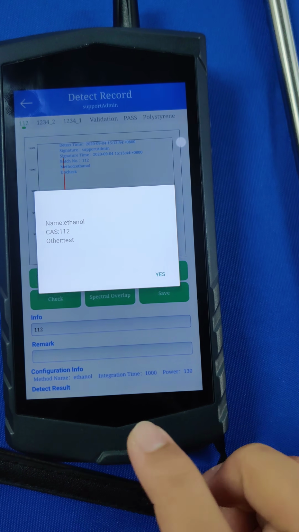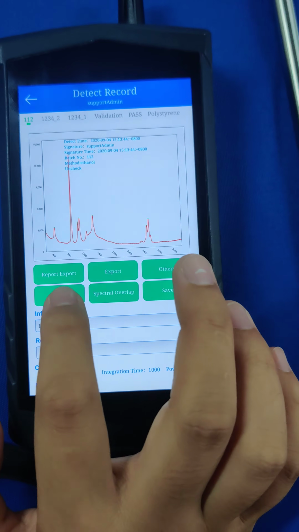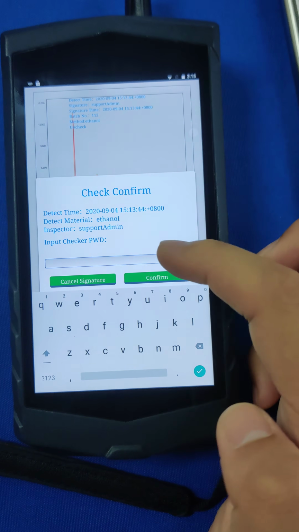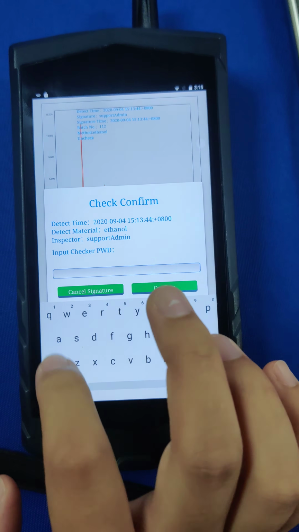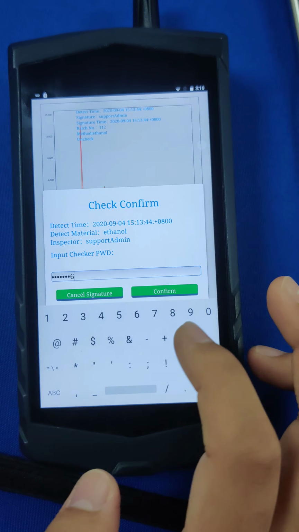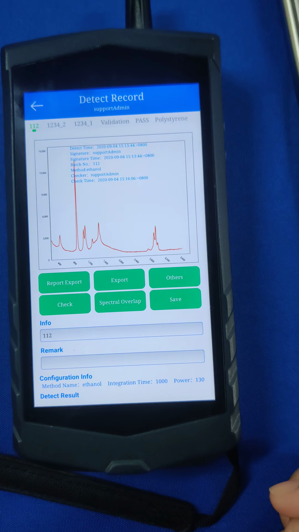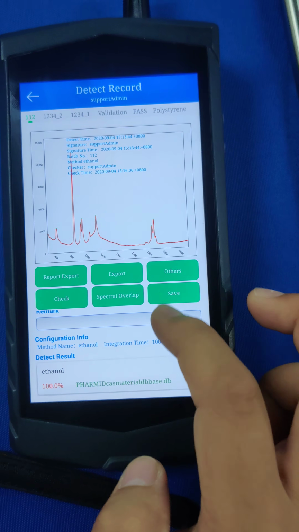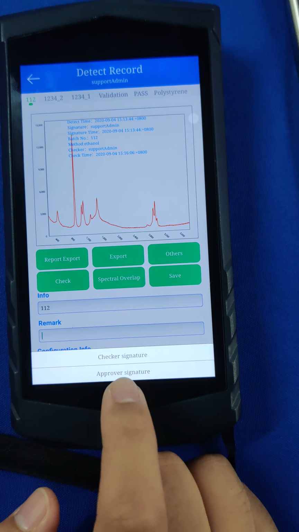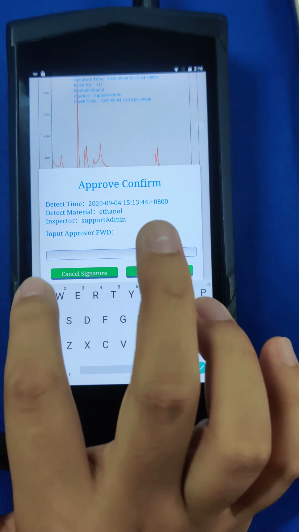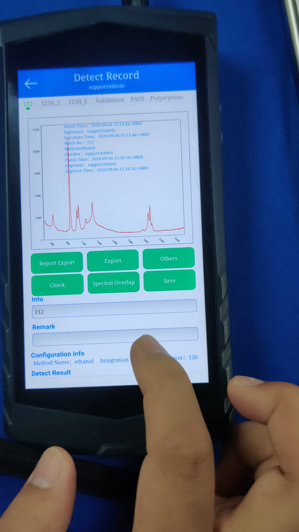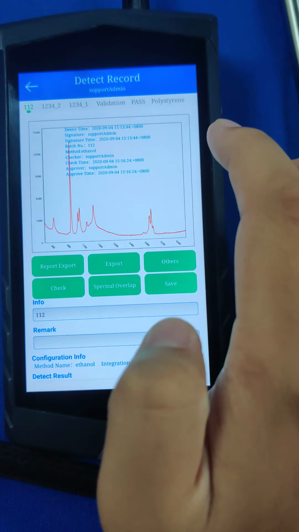Also you can place others. This is just the name, CAS, and remarks. And for checkers, you can use the checker signature to put the checker signature password. If you have the checker permissions, you can just put your password and confirm it. And for spectral overlap, if you have approver's signature, you can also put the password, but it can set an OK and remark just for test.